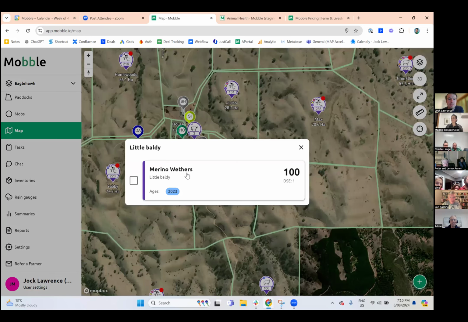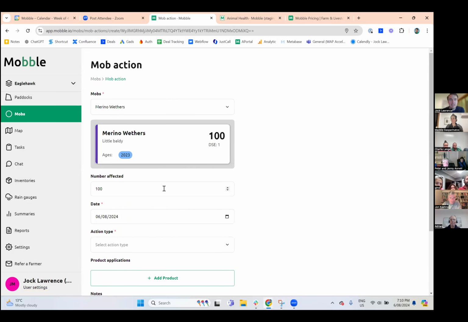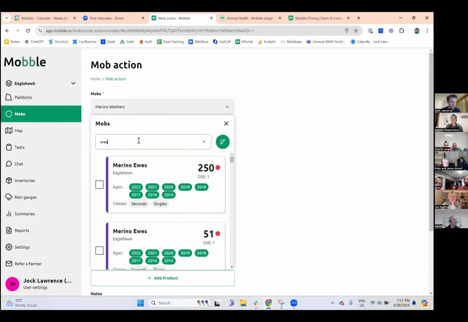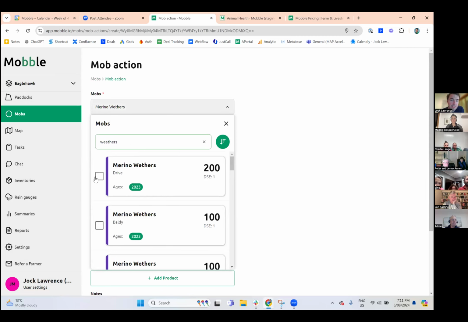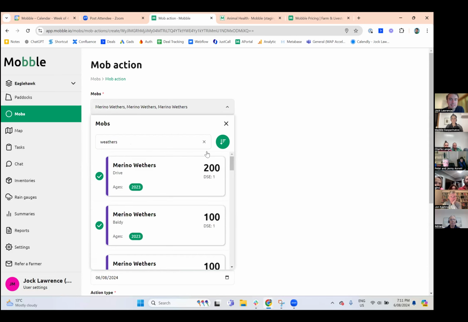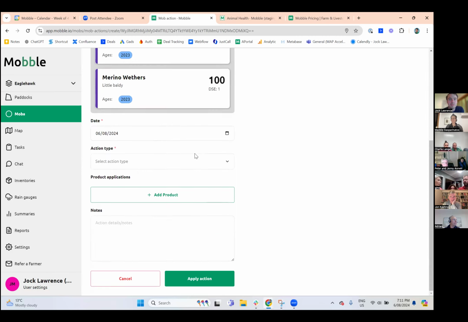So let's pretend we're drenching these merino wethers, and you add a mob action here, and the forms are the same on the mobile and the web. In the top section here with a drop down, you can select nearly any single mob. You can just search, say, all merino wethers, and select all those mobs like that. And you can do that action in one go instead of several goes, and you add products to that.